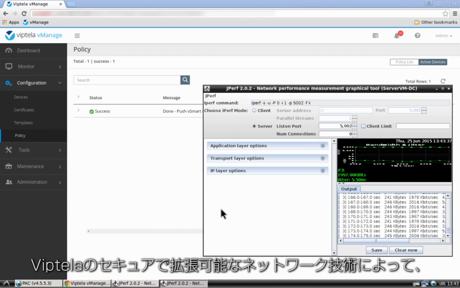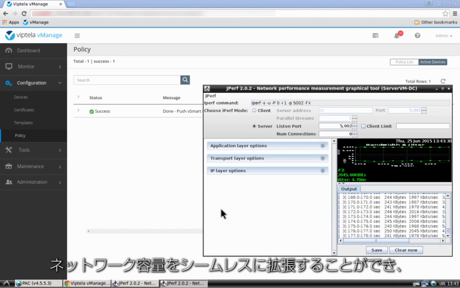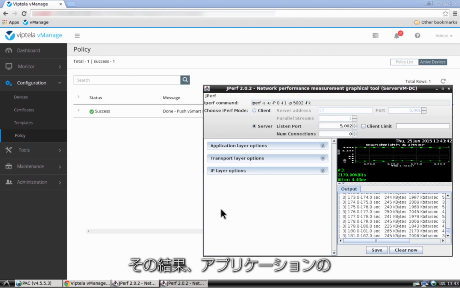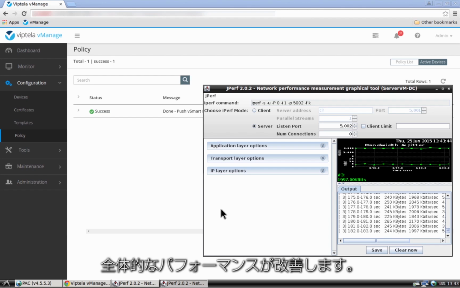In conclusion, Viptela's secure extensible network technology allows you to seamlessly augment network capacity across any set of transports, and by that improve overall application performance.